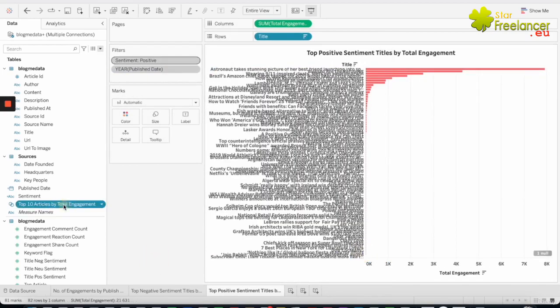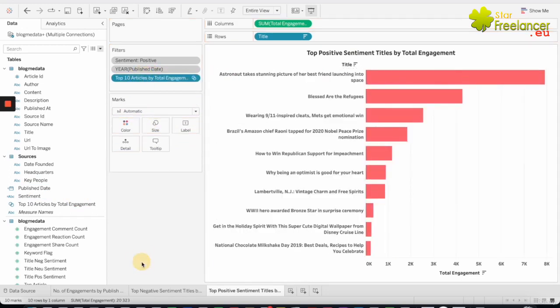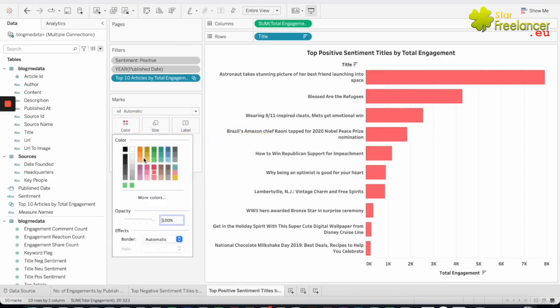And now let's bring in the set. Okay, because it's filtering on this first. And now it's calculating the top 10 articles based on the set. So bring it in. Okay, great. And you can see these are quite positive articles. Let's change the color to green. So go to color and change it to green.